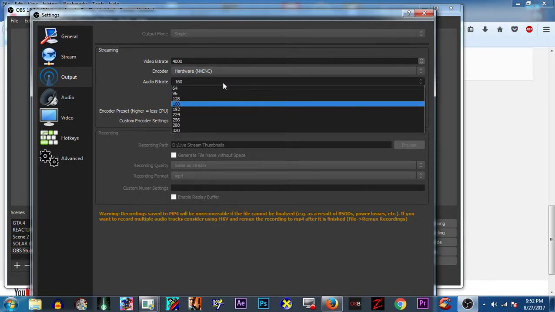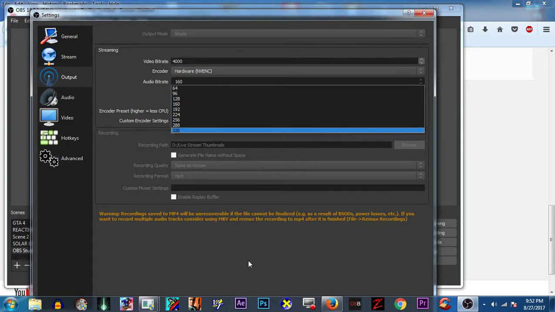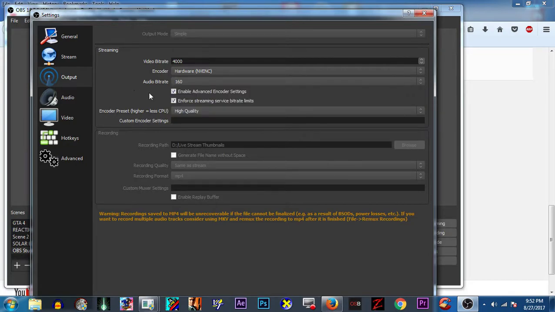Your audio bitrate, you can only go to 160. Otherwise, you see this little thing at the bottom? That's what happens if you go over 160. So that's okay quality. It's like MP3 kind of mostly. Enable advanced encoder settings. Enable enforce streaming service bitrate limits. Yes, you want that.